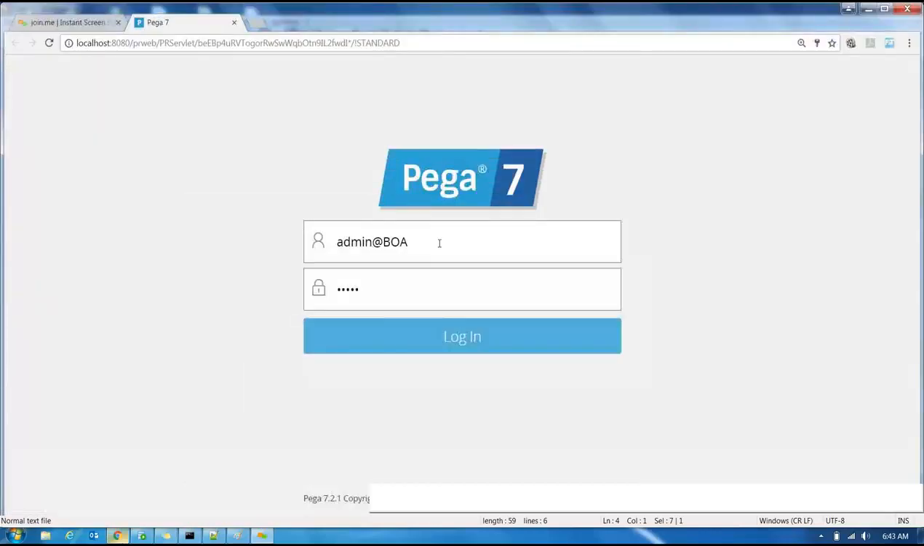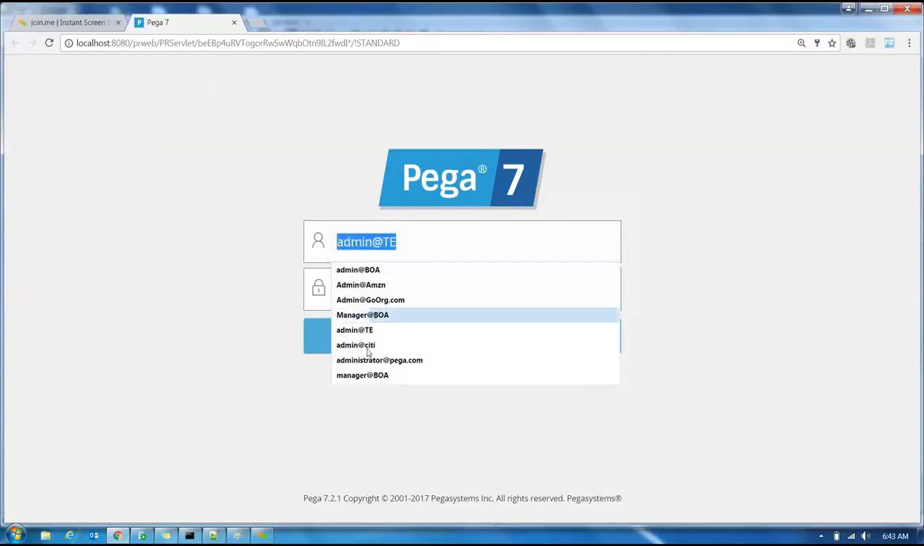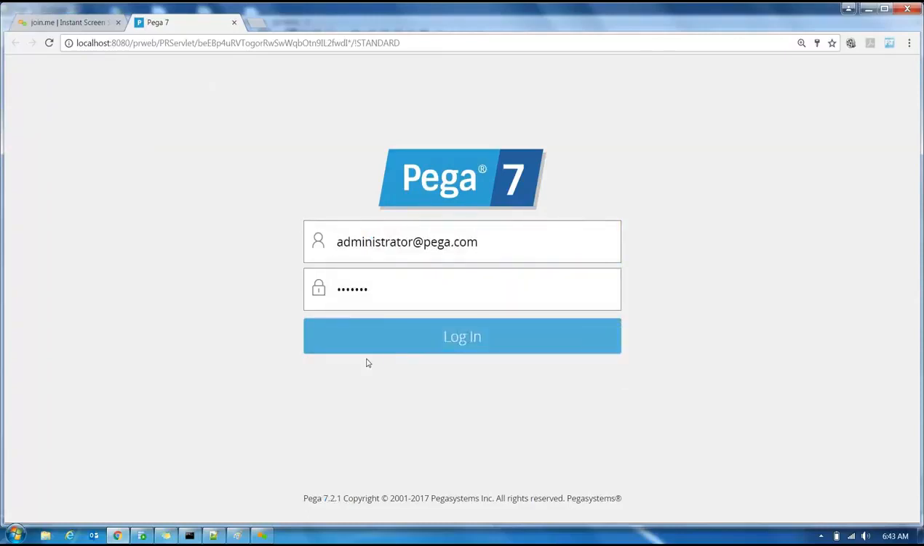So we are going with Pega 7. Okay, Pega 7.2.1, you can see this. For first-time users, it is always administrator@pega.com irrespective of the version of Pega. Whenever you're building a new application in Pega, these are the default credentials. And when you log in with these credentials, you can see the Pega rules application.